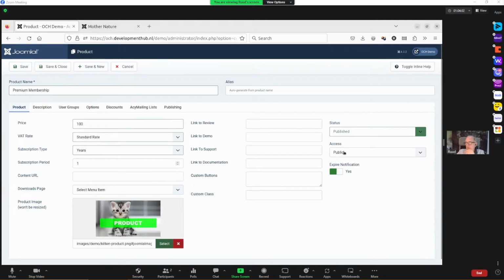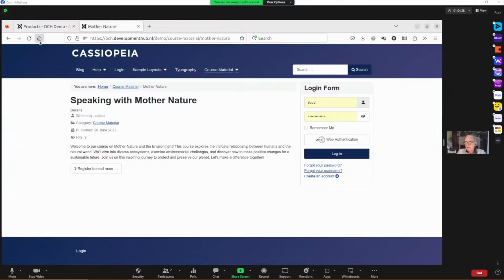And this can also have an access level, but I set it to public because you want visitors to buy it. But you can also have a premium membership, which is only available to people who have already purchased the premium course, for example. So very, very flexible. Let's save this. Let's see how this looks.